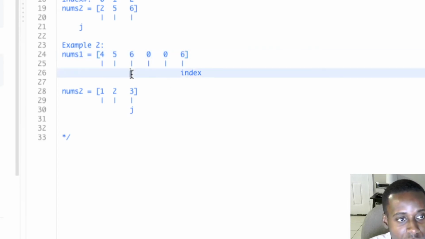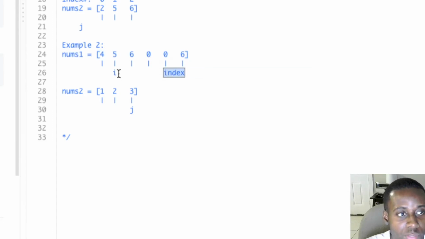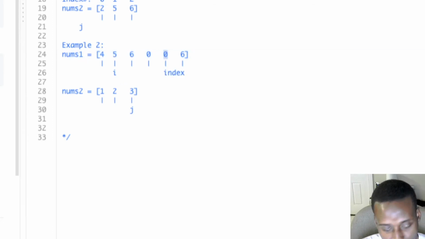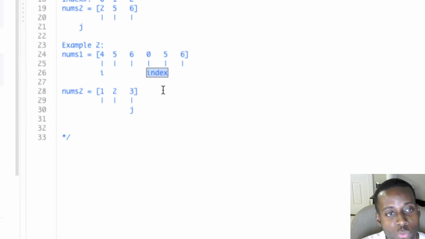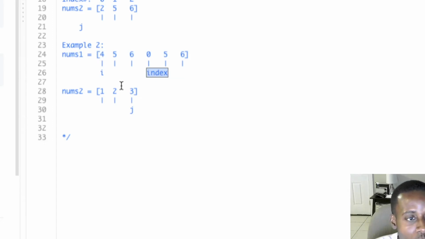So we decrement I to go on to the next number. And then we decrement J to go on to the next number as well. And then we do the same thing. We do out of 5 and 3, 5 is bigger. And then we decrement I to go on to that number, and then we check index. It's decremented as well, so we need to fill up that spot. So we check out of 4 and 3, which one's bigger? 4 is bigger. And then I goes out of bounds.